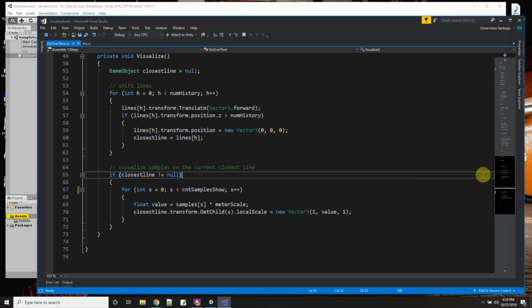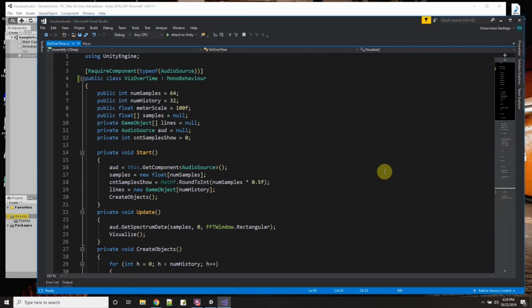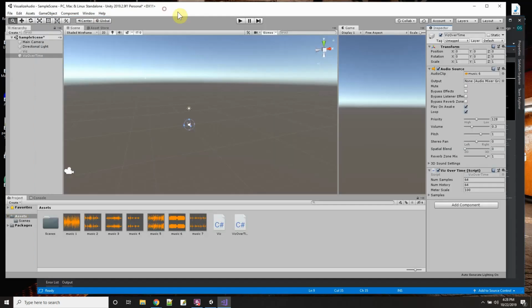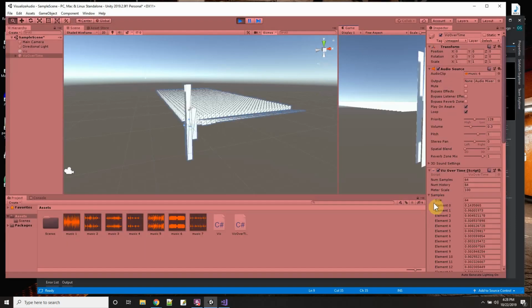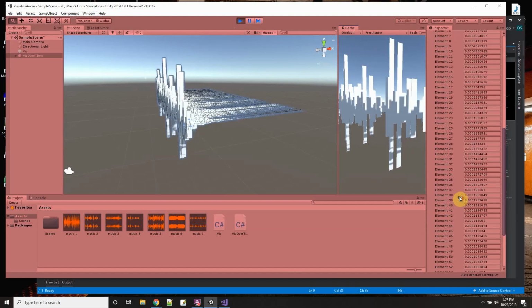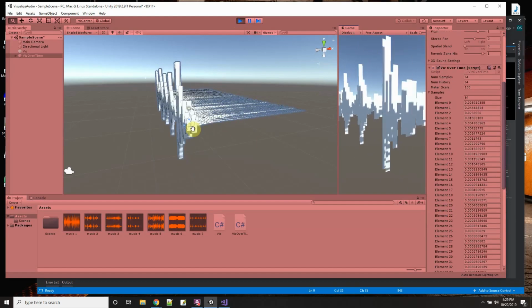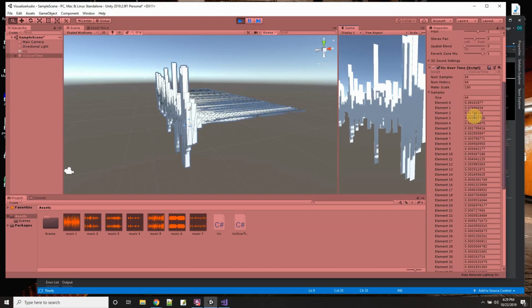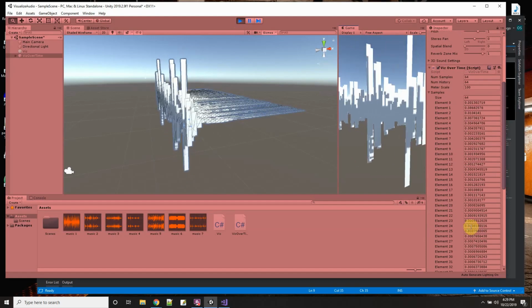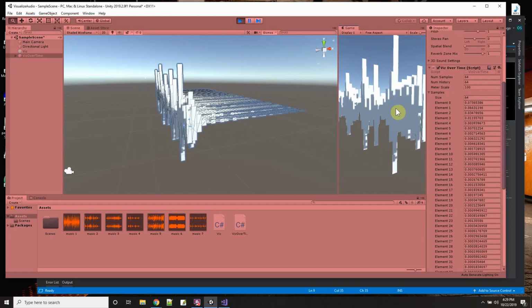So now the viz over time script is similar to the viz script, a little bit more complex. I make sure I have an audio source. These are the public variables, the ones that the user could assign here. And then samples is just there to show what the sample values are as the music's playing, which I'll let you see. I'll press play. So there's 64 samples I'm requesting, and these are the actual values that are being multiplied and displayed. And you see how they're all very small values, like 0.000 something, and that's why I needed the meter scale.